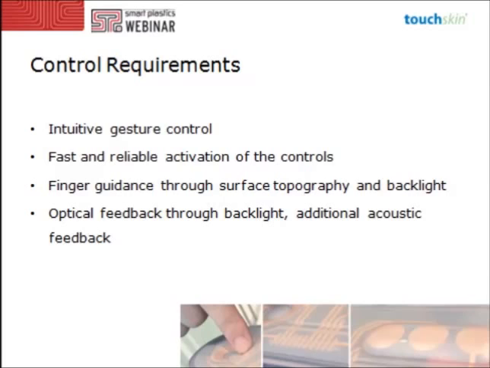It is, again, intuitive gesture control. It is a fast and reliable activation of the control. But if you talk about a control panel, you would maybe need on the surface a certain finger guidance, like, for example, a certain topography in the surface, or a backlight showing you where to touch, where to activate the switch, and so on and so on.